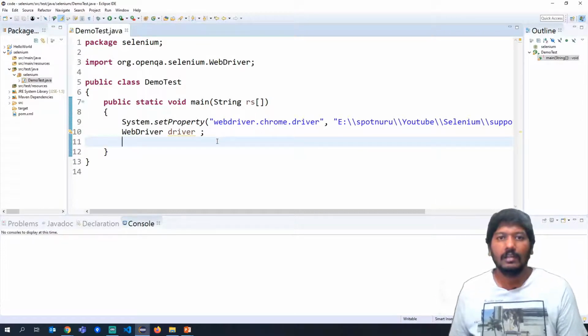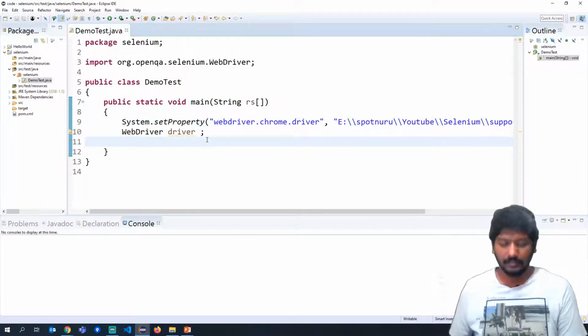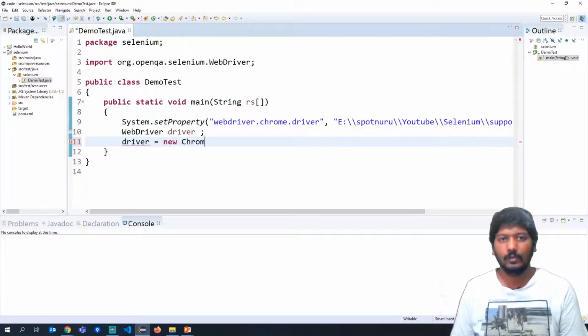Now, as we are working with Chrome driver here, we can do driver is equal to new ChromeDriver.